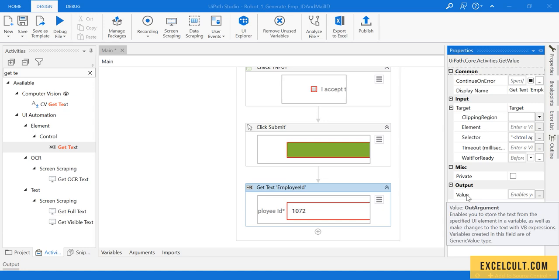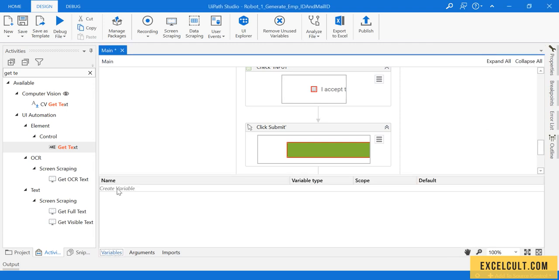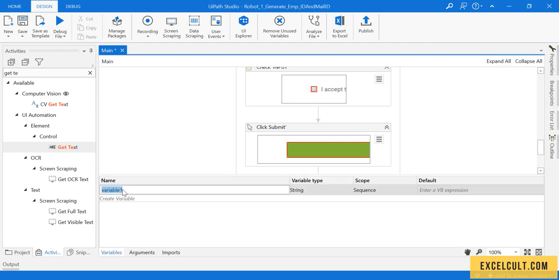What do you mean by variable? A variable is nothing but a container which will carry your value throughout this particular project. We can create variables here. This is how we create a variable, my variable, and they can be of different data types.